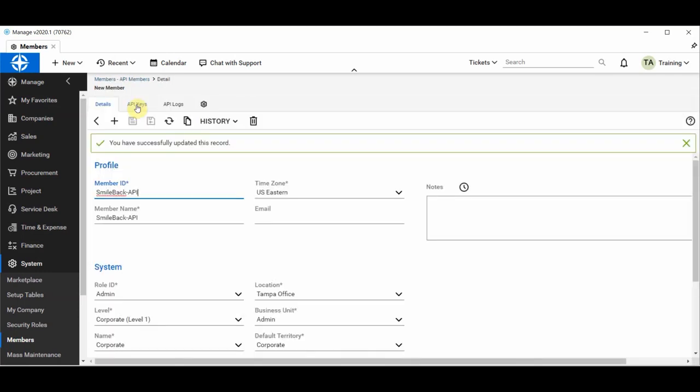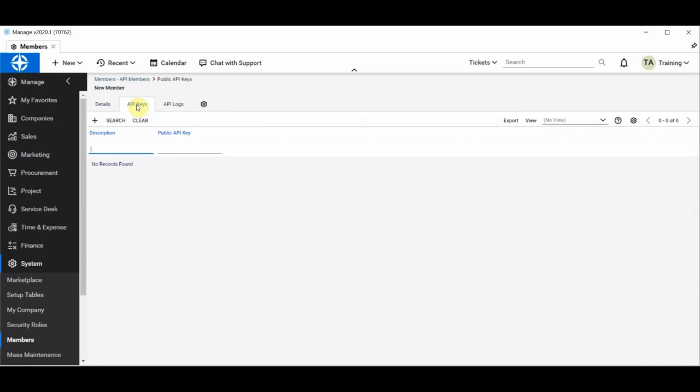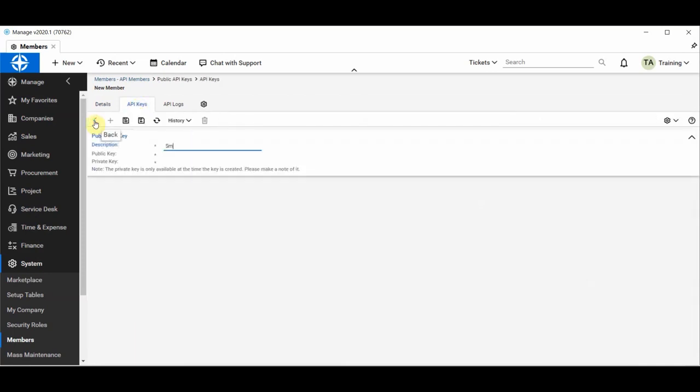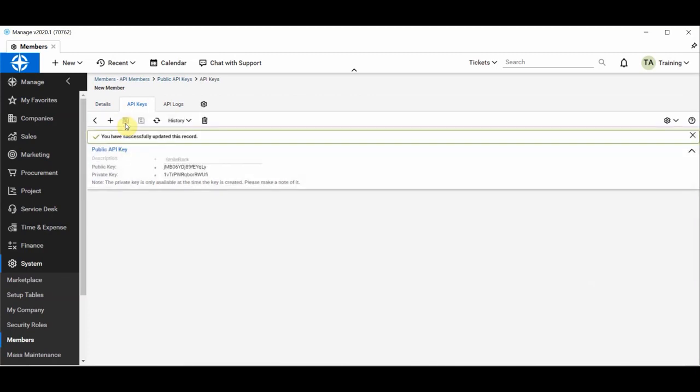Now open the API keys tab. Again, click the plus symbol to create a new key. Give your key a description and then click save. This is the only time that ConnectWise will show you the private key, so you may wish to store it somewhere secure, like an encrypted password manager.